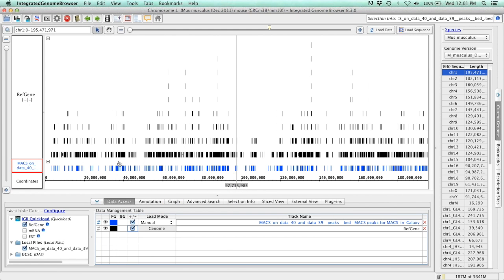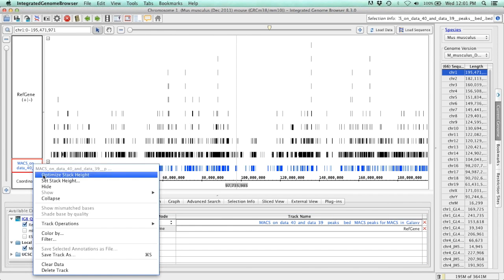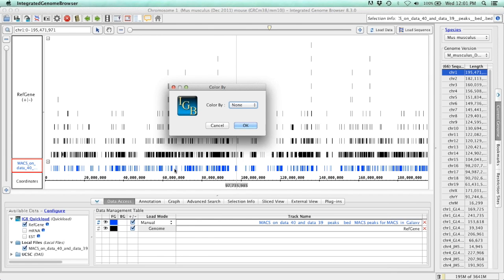In order to do that, come over to the MACS track, right click on it, and then go down to color by. So we're interested in coloring this by its score. So I'm going to come down to score. And then this gives us the option to edit a heat map.